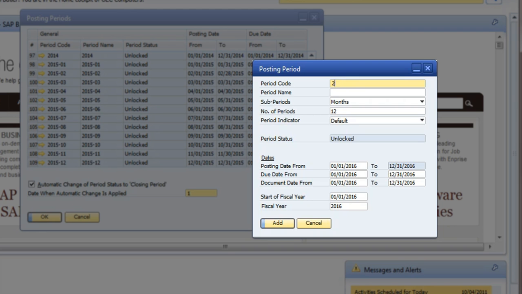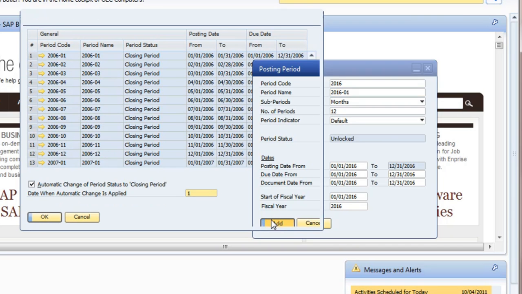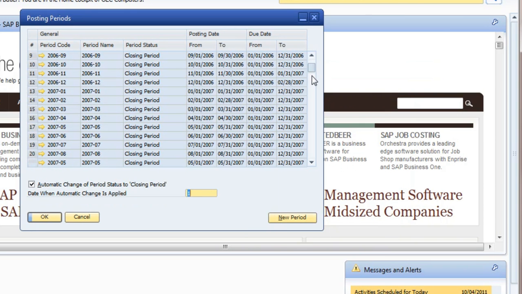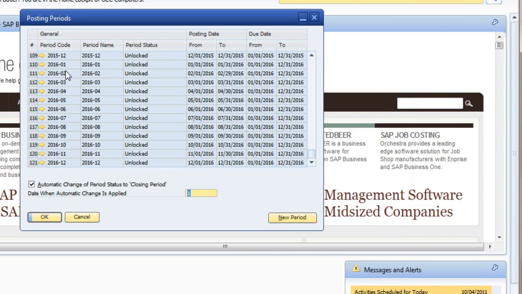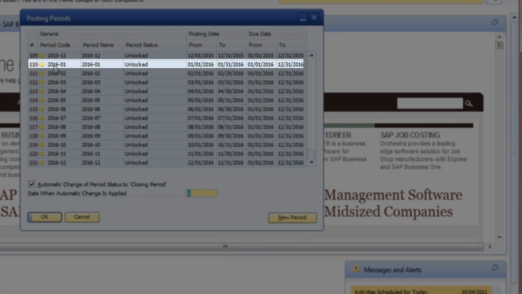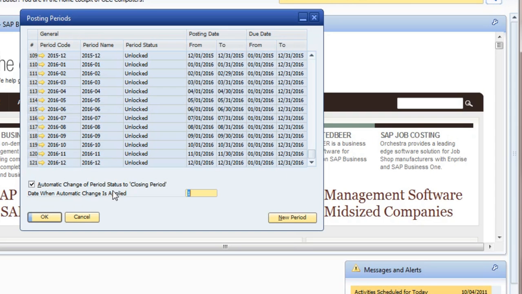Our demo database actually has a couple of years already in there, so we've got to jump out to 2016. And from there, we just say add. So it automatically adjusts everything. As we scroll back down, you're going to see the 12 months right there. So we're starting on 2016-1 and moving all the way on through to 2016-12.